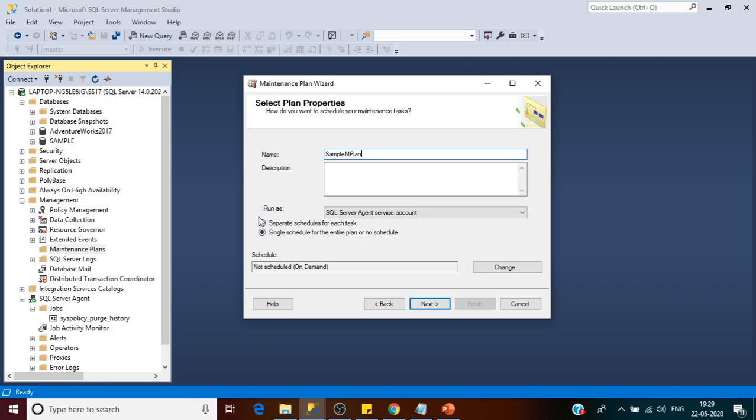How will it run? It asks whether you need to execute or schedule each of the tasks separately, or whether you want a single schedule. Let's say in my maintenance plan I have two activities, or two tasks, to be run. One is taking the backup, and the second is the cleanup activity. So it is asking whether you want to schedule both of the tasks in separate windows, or you want a single schedule.